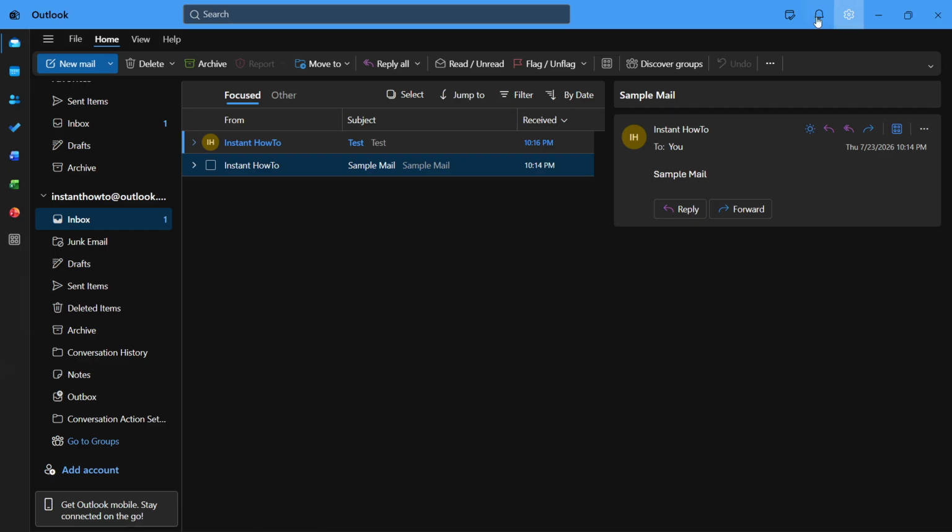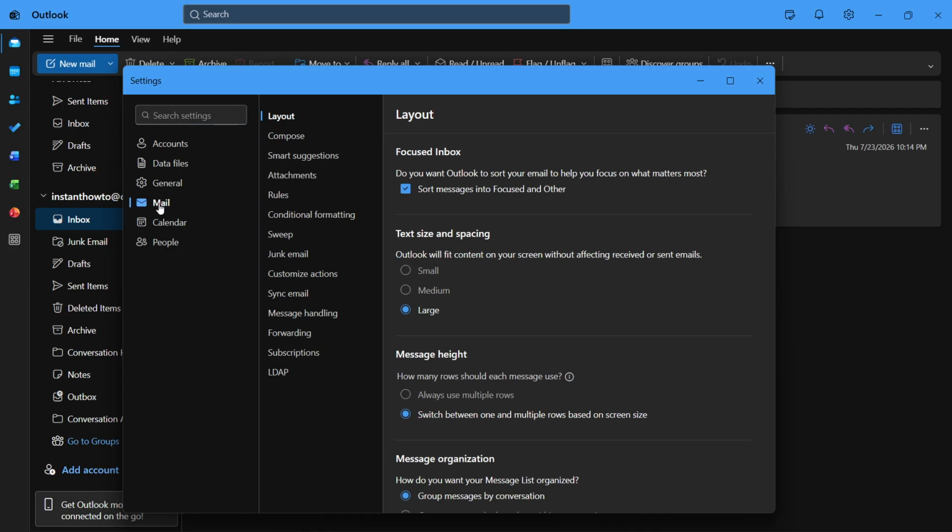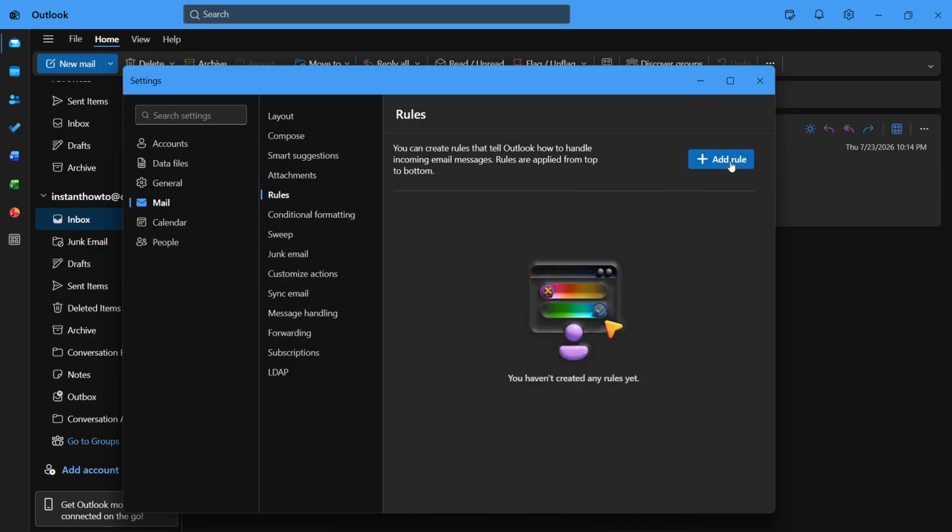First, you want to go to the top right, click on the settings cogwheel. Then you want to go to Mail over here on the left. And then as you can see, there's a bunch of things. You want to click on the fifth one, which says Rules. So click on that and click on Add Rule over here.